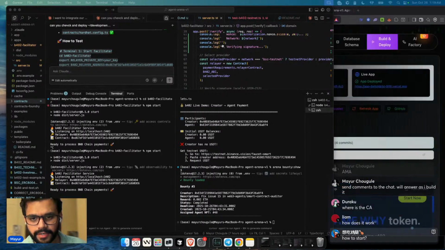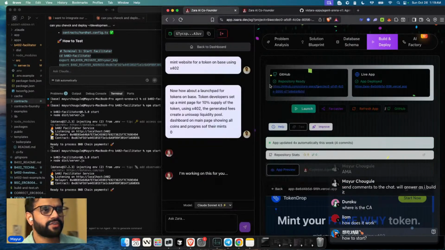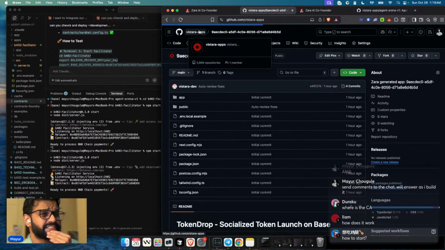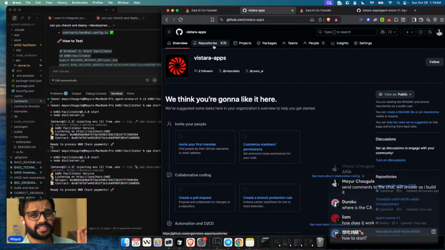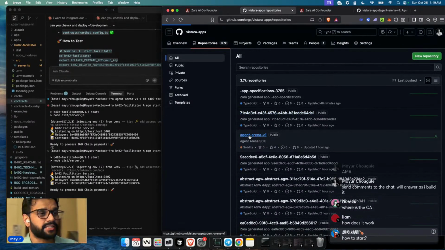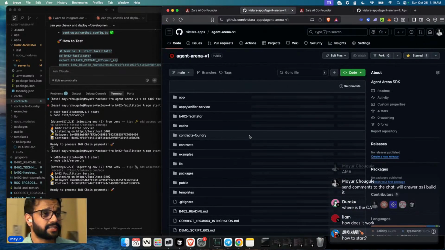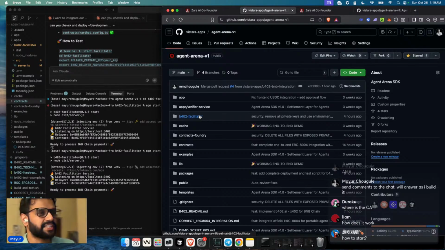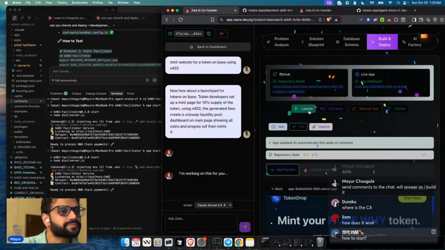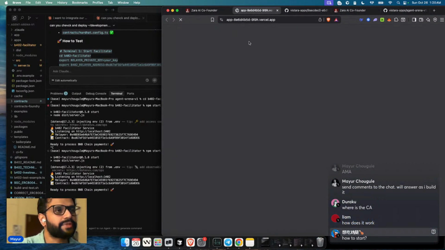But yeah, so now that we have unlocked, we have a GitHub repo here, and you can see that in the Vistara apps section, there are more than 3,700 apps, 3,700 repos that have been created. And one of them is this Arena CLI, which has b402 facilitator and verifier service, et cetera. But going back to our example, this is the GitHub repo, and this is the app that was built.